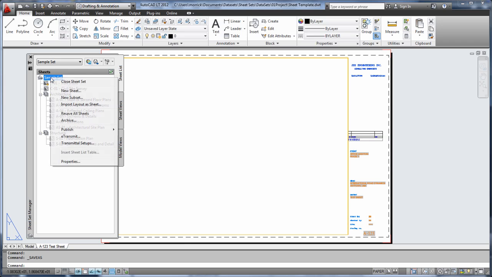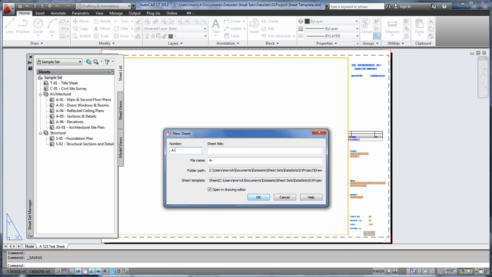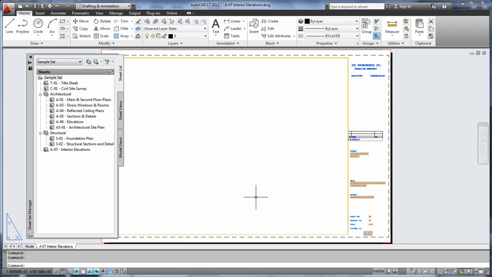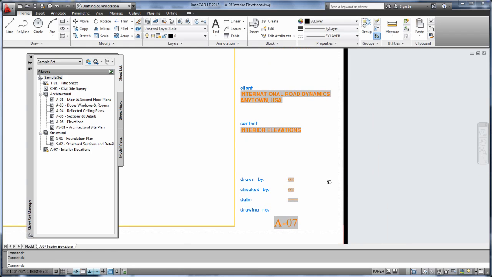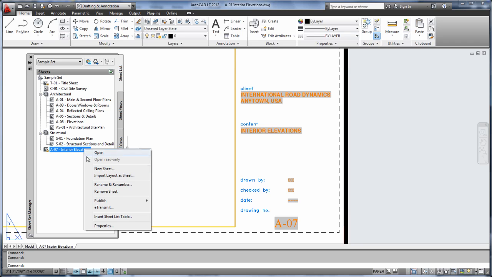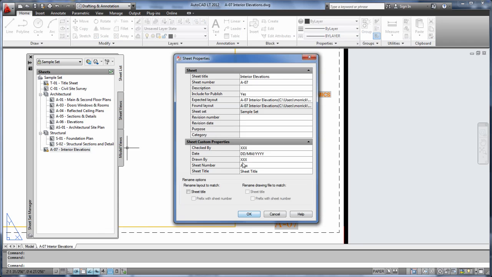To test my new title block, I'll create a new sheet, giving it a name and a number. As you see, the title block is filled in not only with that information, but also with the project and client data. To edit the sheet's custom properties, I can right-click on the sheet, choose Properties, and enter information in the custom fields. When I close the Properties dialog and regen the drawing, that data automatically shows up in the proper place.